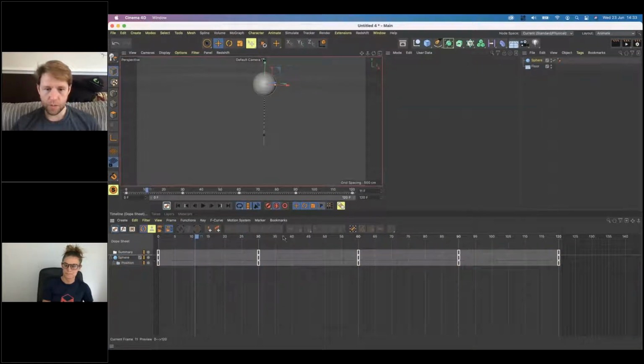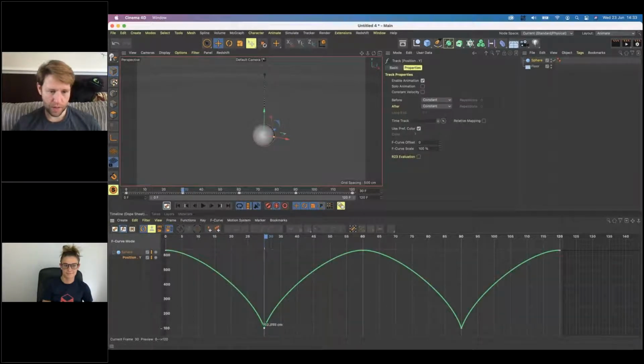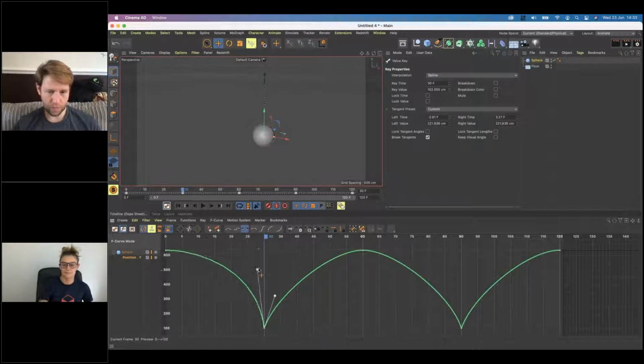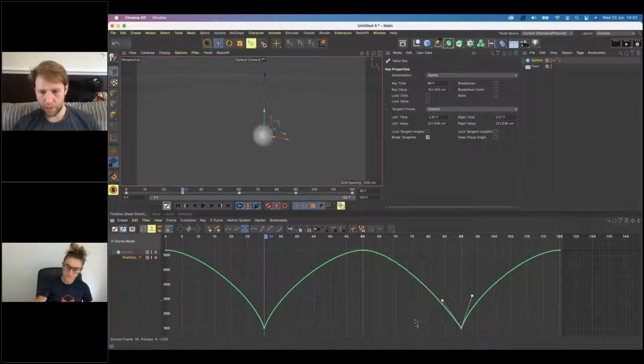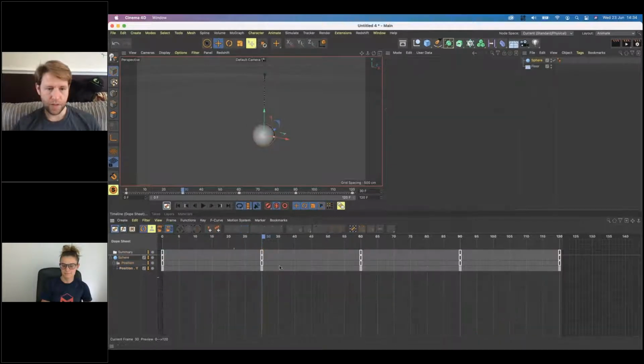So let's adjust this one. Let's go to my position. Okay, let's change this so that it looks different. Or actually, let's go the other way. Hey, I've accidentally screwed this one up, but I know that this one is correct. So I go back to my dope sheet. This is the keyframe I'm working on at frame 30.